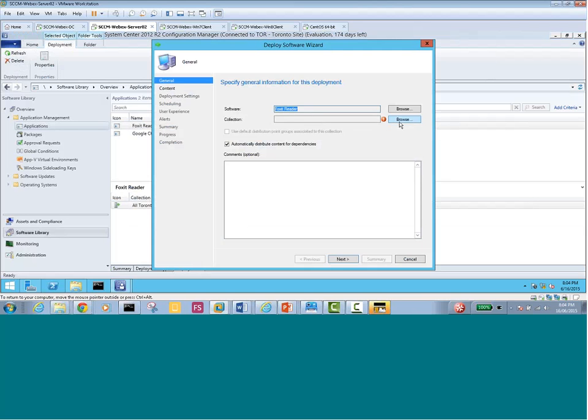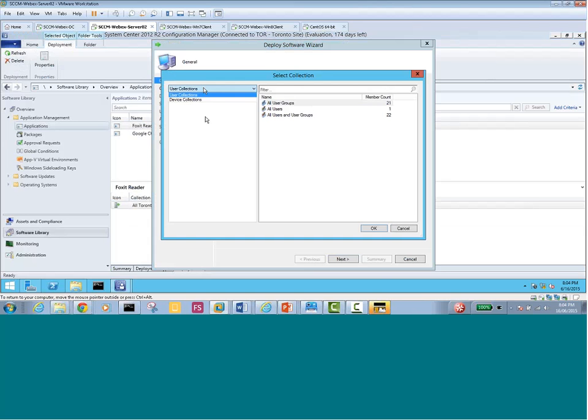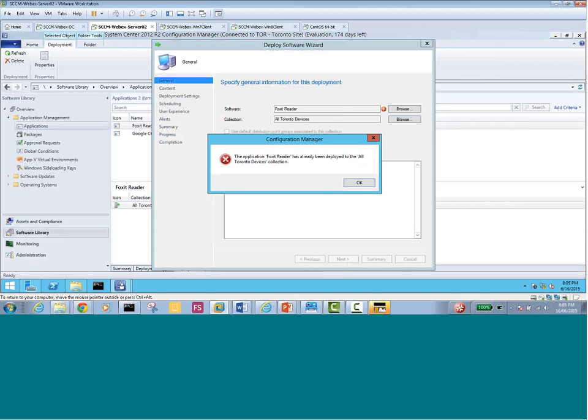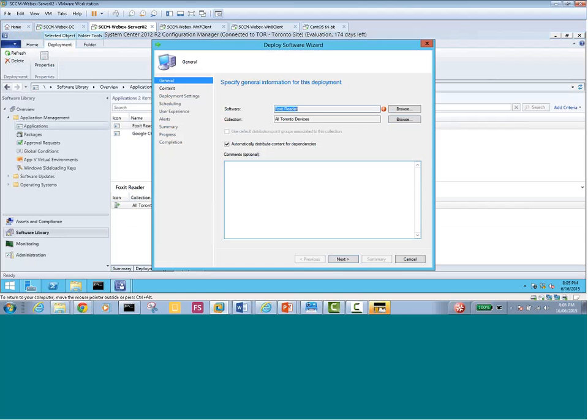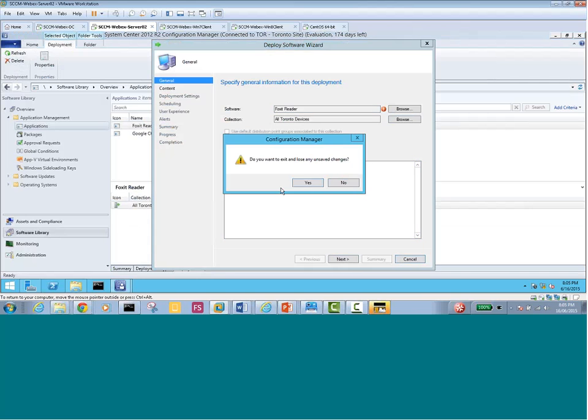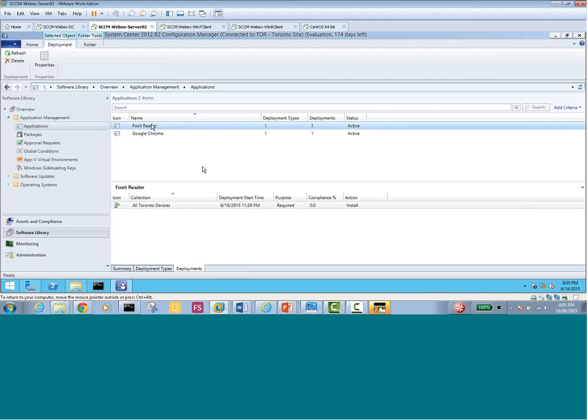Okay. I want to uninstall Foxit Reader. Click browse. From where? The same collection. Okay. If I go to the same collection, all Toronto devices, press OK and click next, it's not going to let me go. What do I do? I have to remove the collection first from this. I'm not removing the application, but I have to remove the collection.